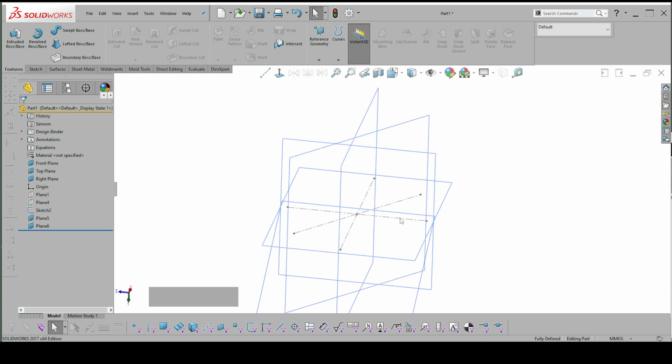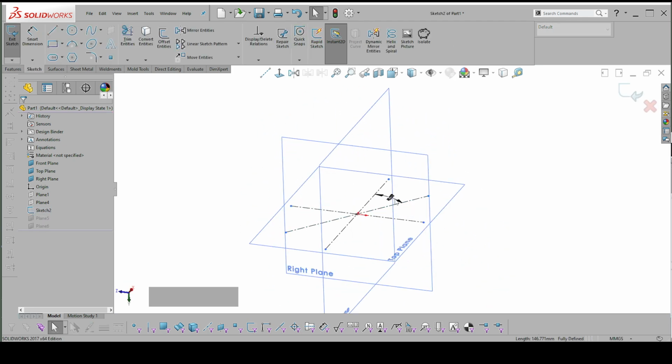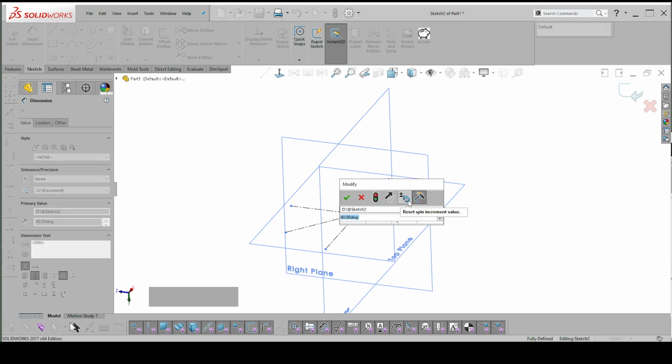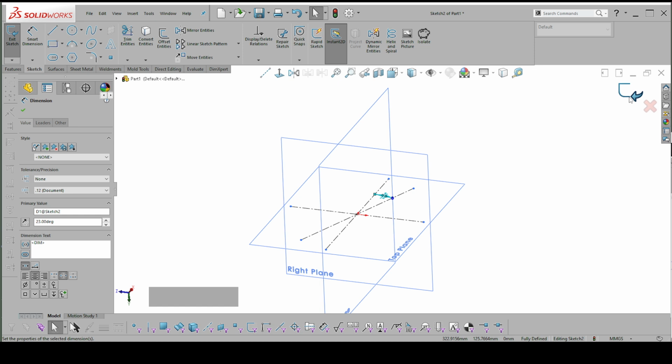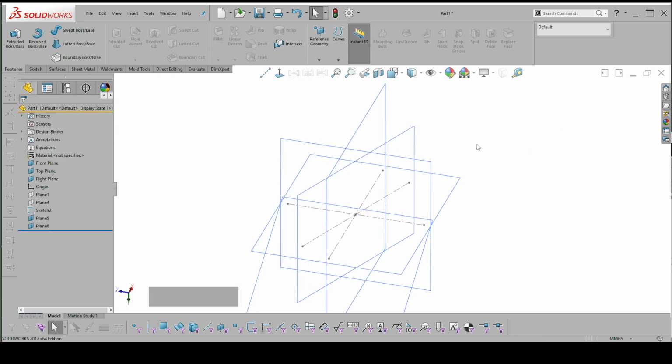And now that I've got that, I can use this dimension to influence the angle of the plane. So I can make that 23 degrees or whatever it is. Once I update, you'll see that the plane is changed as well.